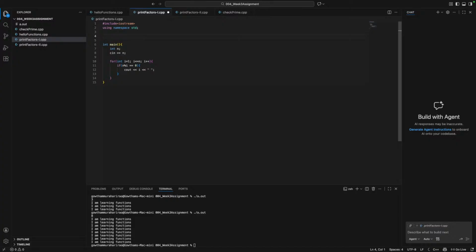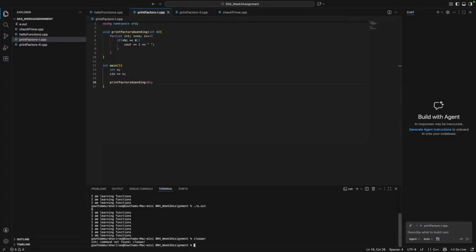functions, dude. So again, this is void print factors ascending. We take an integer n, we just copy paste this code, Command V. Wait, what's happening? Okay, I think this is good to go. We'll just call this print ascending of n. So sorry that I just missed that.